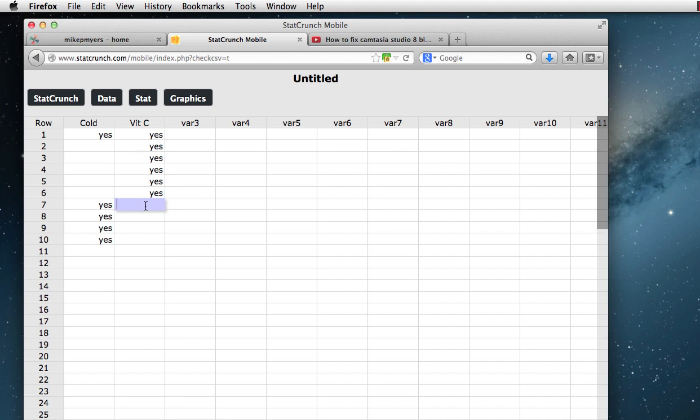And remember the vitamin C, there were six people who did not take the vitamin C. They got a placebo or a sugar pill. So again, we can put type in no, and then we can copy that and paste that one down. Again, we can do this in Excel also, then load it into our StatCrunch as well. So again, five people were a no for cold.